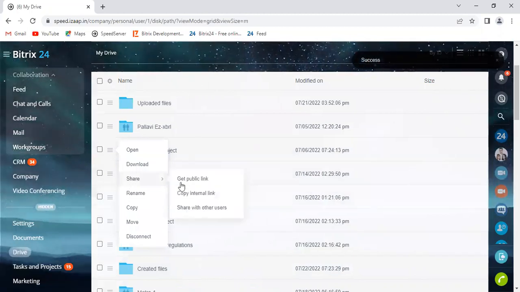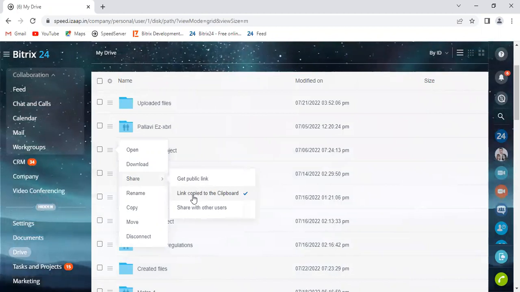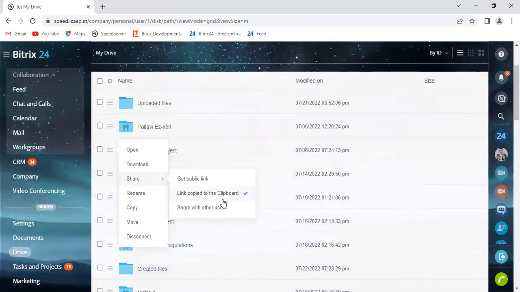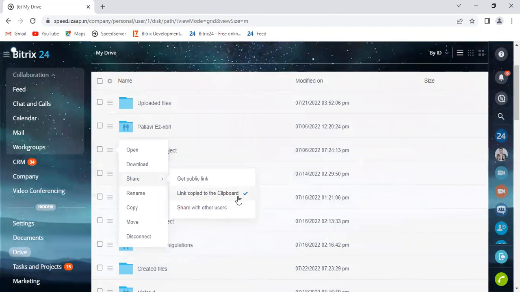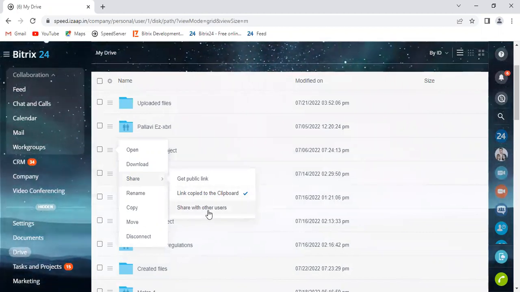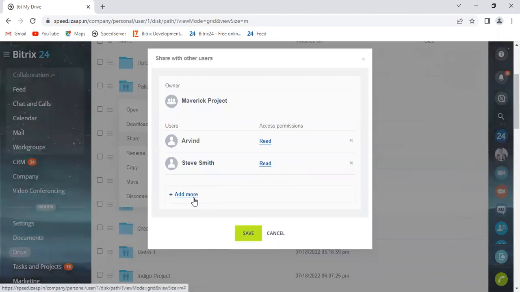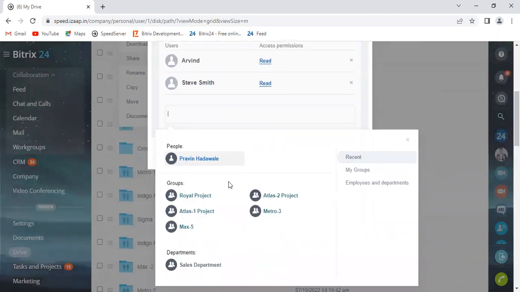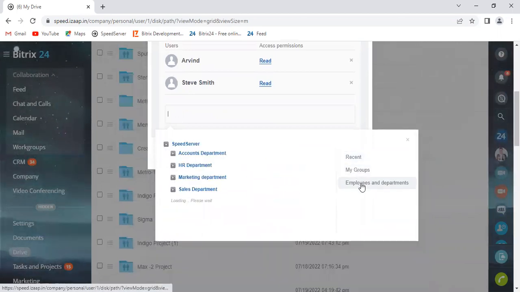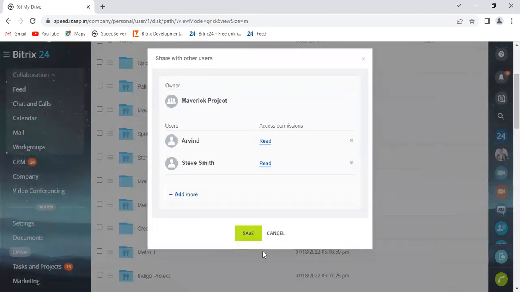And then we have copy internal link, where once you click it, a link is created. You can see that the link is copied to the clipboard, and you can share it with your co-workers. Then share with other users, where once you click it again, this window pops up on your screen. You can select with whom you want to share this particular file. If you click add more, you can see the list of your co-workers, the groups, also the departments, and you can decide with whom you want to share this file.